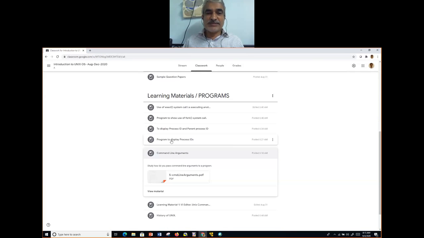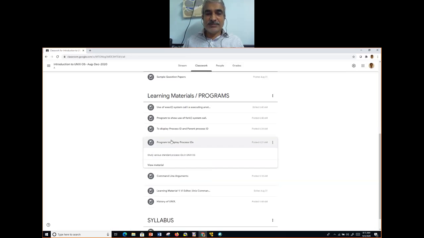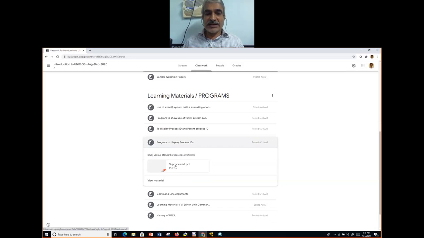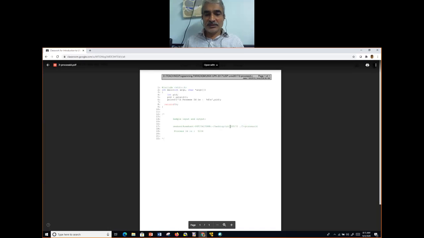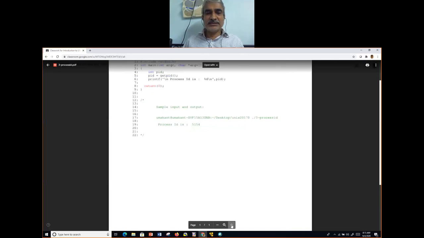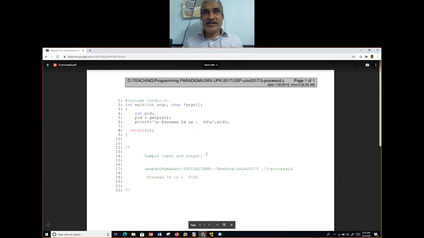Now I want to display the process ID. It's a simple program I've given to you. Try this. Hardly a few lines. Now in Unix, every program when you run it is called a process. A process is nothing but a program in execution, right? It is given a unique ID and is referred to as PID, process ID, right?